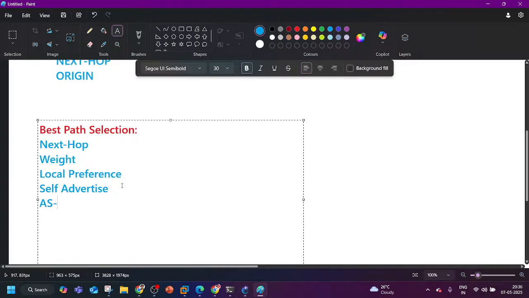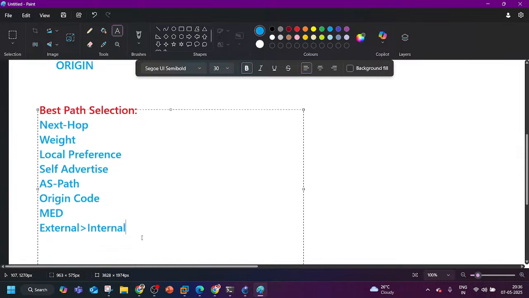Self-advertise. After that, your AS path attribute will be checked. And then origin code will be checked. After that, external over internal. You know the external prefixes have what AD value? 20, and internal prefixes have what AD value? 200. So external will always be preferred over internal. Between origin code and external, we have one more attribute, that is MED. After origin code, it is going to check MED, and then external over internal.